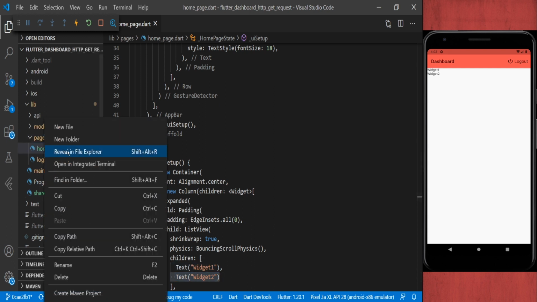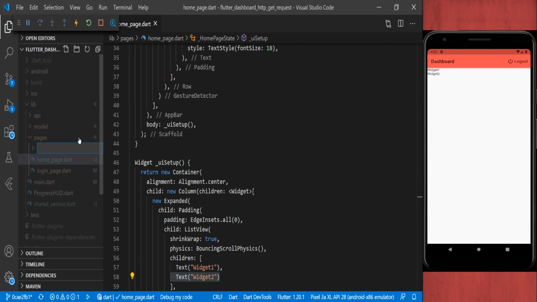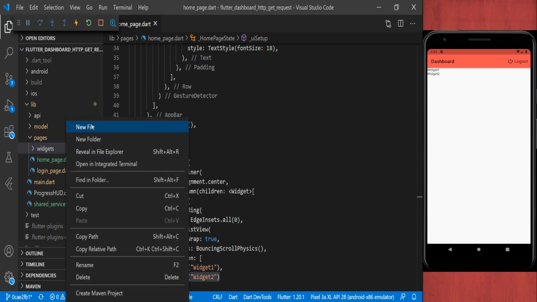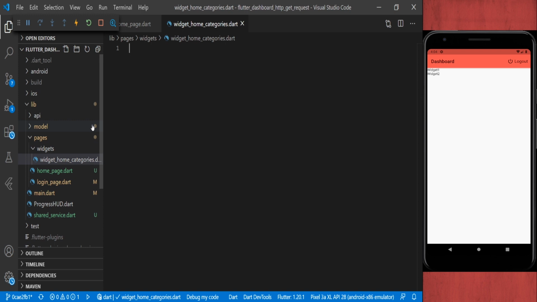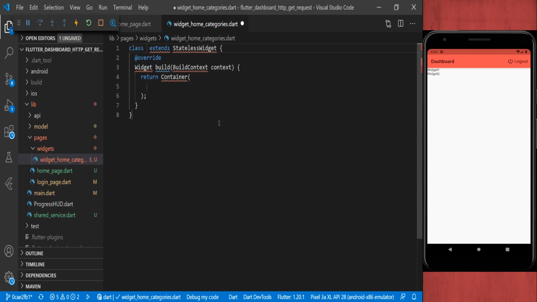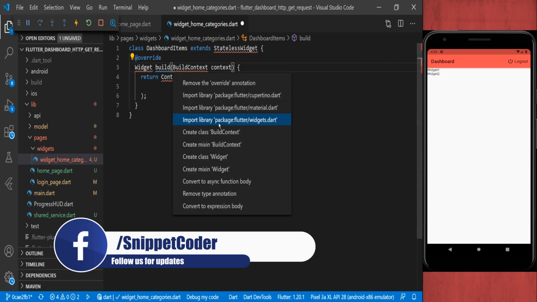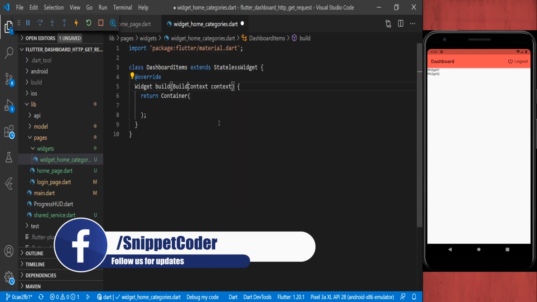So in the pages folder we will create a new folder, that is the widgets folder, and here we will create one widget file, home_categories.dart, and we will make it a stateless widget. We will name it DashboardItems. Now here we will import the libraries.